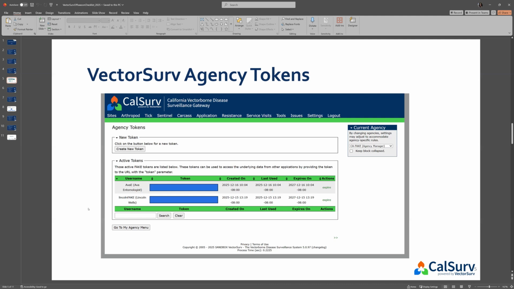So it is a good idea to go into this list of tokens, see which ones are active, and then expire the tokens for users that might no longer need them. Maybe Ava here was using this token for a particular project and no longer needs the token. It's probably a good idea to expire that token so that it can't be used by other users. We do automatically expire the tokens after 2 years, just as a basic data security practice, but it's always good to be mindful about which tokens are currently active at any given time.